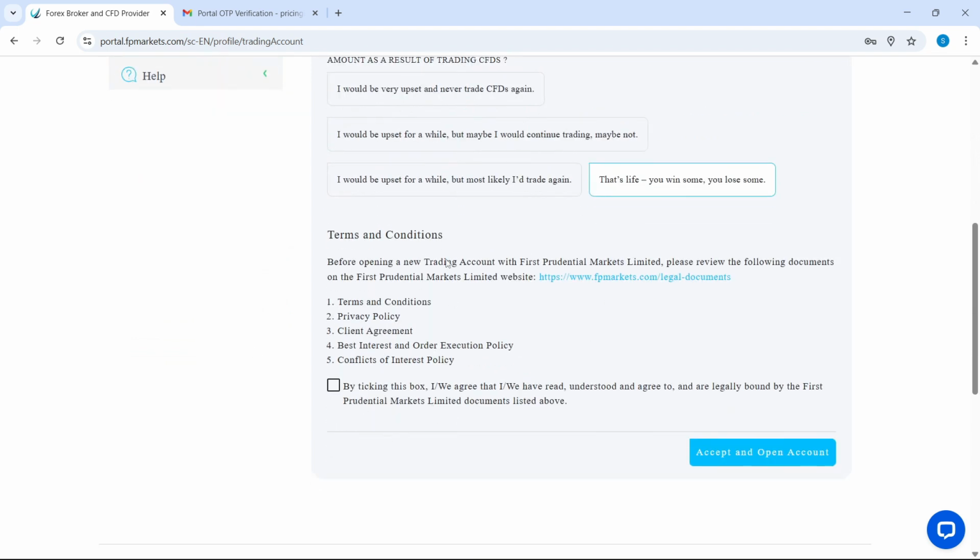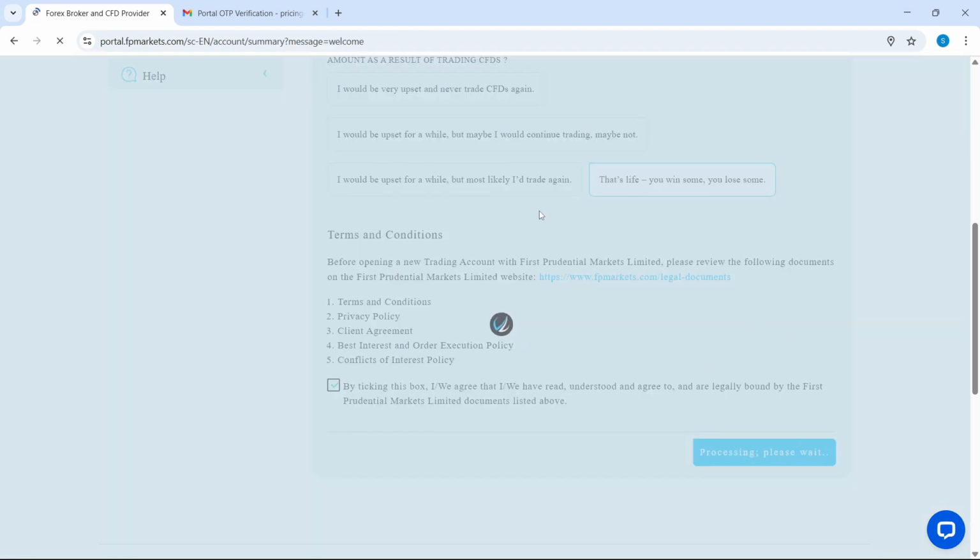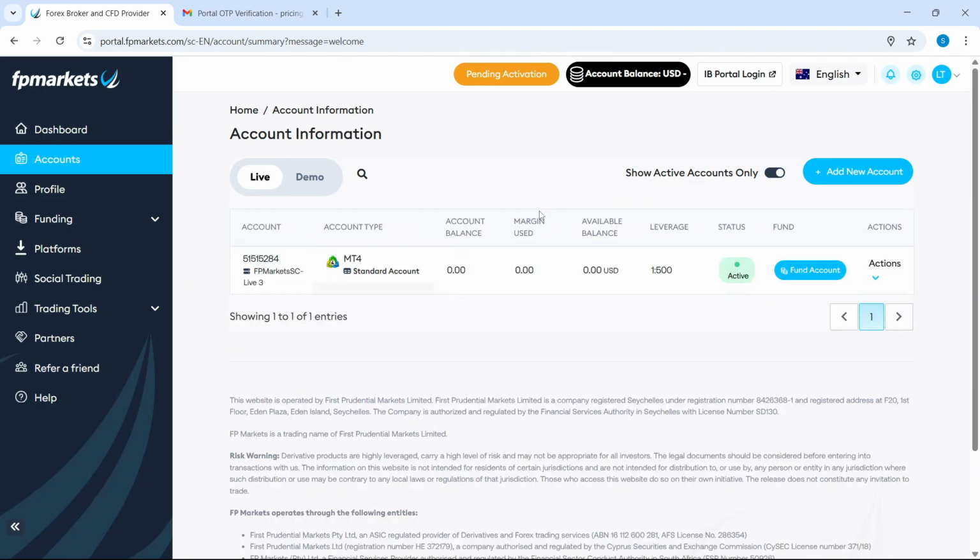And then here you just need to read these terms and conditions, then click on this box, and then click on accept and open an account. Perfect. As you can see, now we have created our trading account.